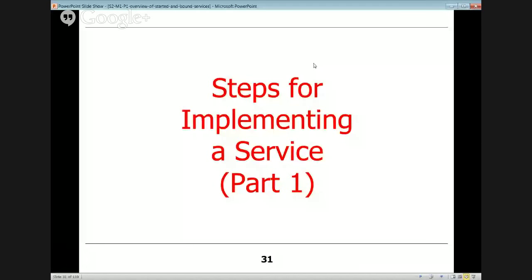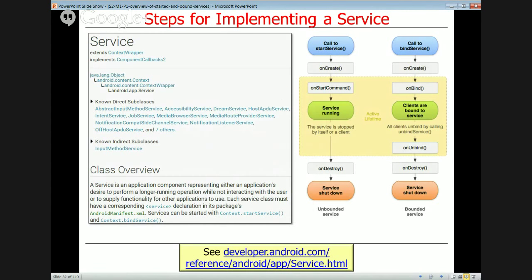So the next set of topics we're going to cover are how you go ahead and implement a service. And we'll see there's a couple of different parts of this because it's a fairly complicated set of things to be aware of. First of all, the thing you need to do is go out and read the documentation on service. This will give you a nice discussion of some of the things we're about to talk about.